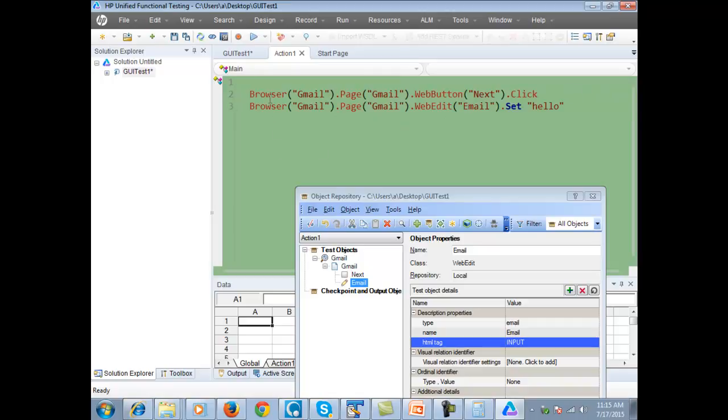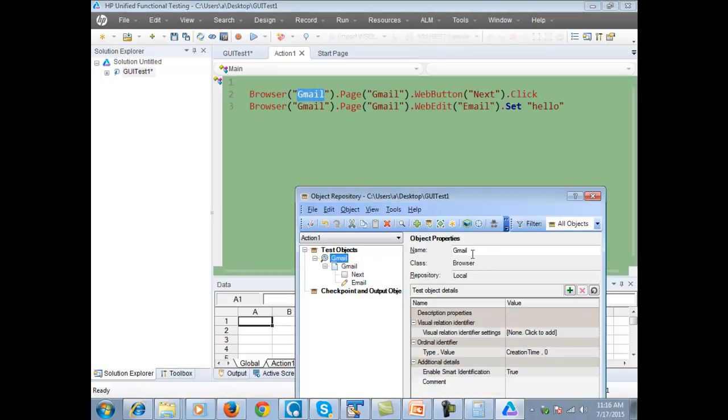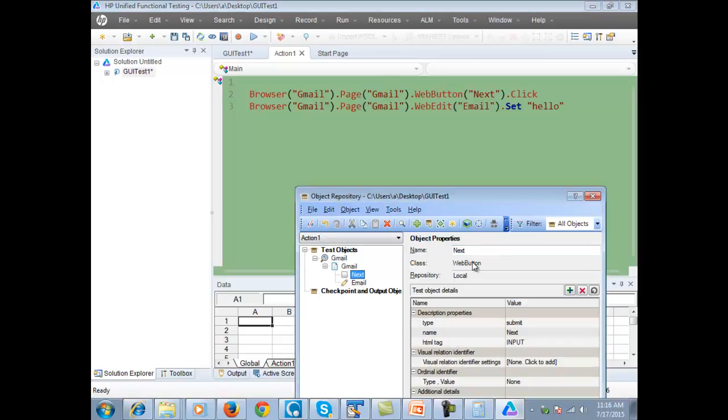If you look at the code, the stuff which is not in the brackets, these browser, page, web button, these are the predefined objects. This is a browser class object whose name is Gmail. Inside it, there is a page class object whose name is again Gmail. Inside it, there is a web button. Now, inside this page, there are two objects. One is web button, one is web edit. So this is the web button, and the name of the web button is next dot click. So you click on it. So this is how the mapping is done.